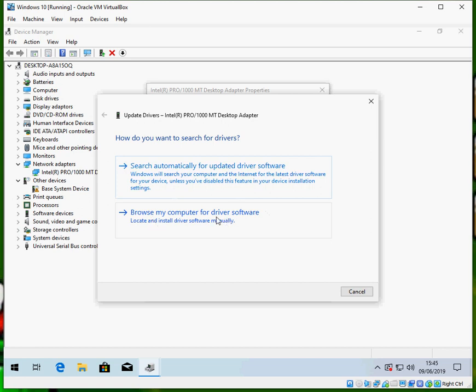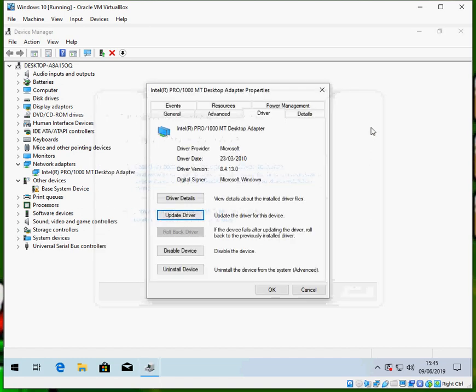Click on Browse My Computer for Driver Software. Just browse to the folder that you downloaded the software to. Follow the prompts to update the driver and then reboot your machine.